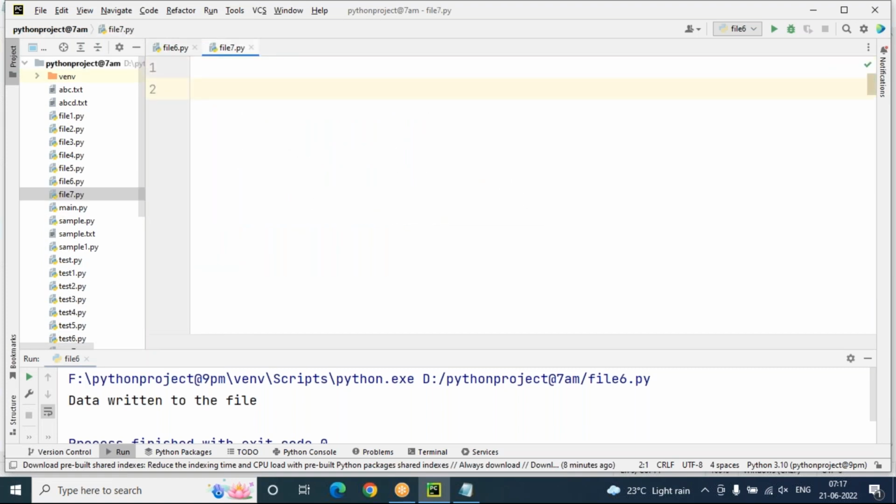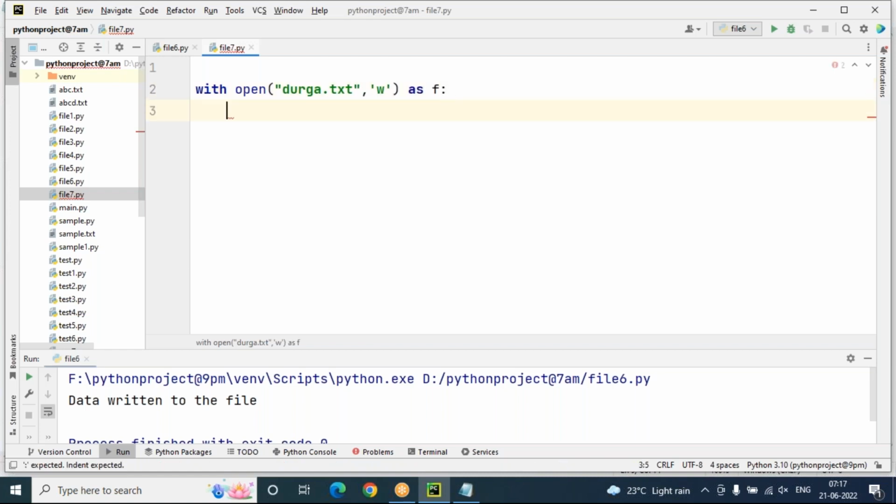Now, generally, how do we create a file object? f equals open is a method, the file name is any name, suppose durga.txt is the file name, and the mode is w mode. This is a normal file creation and file object, but here we are using the with block. First we have to take the with keyword, the open method, your file name .txt, and the mode of the file, as f, meaning the file object.